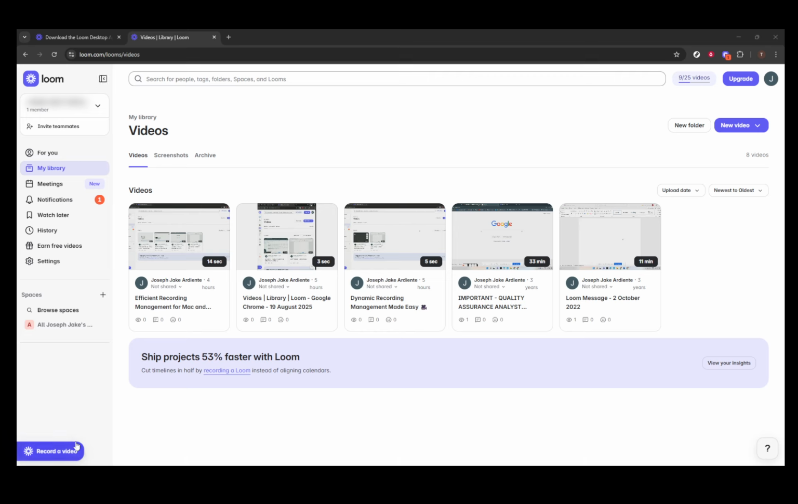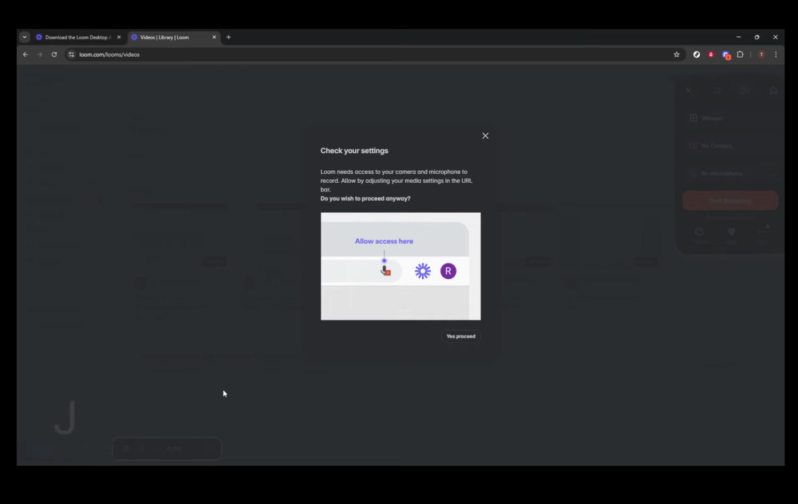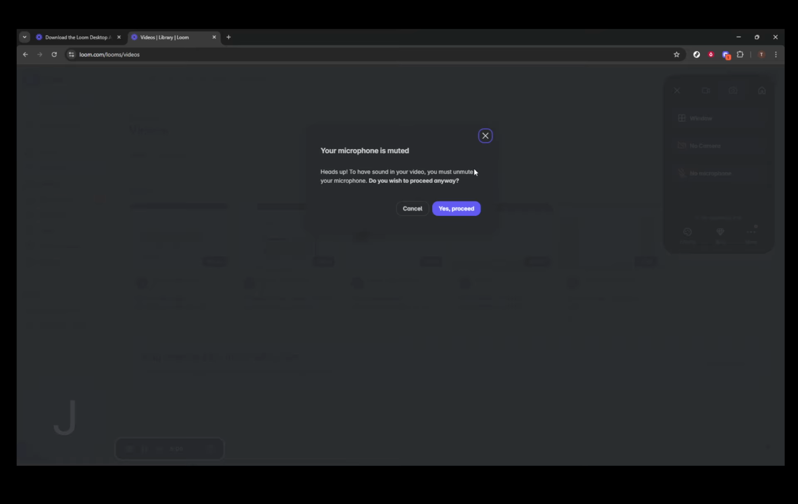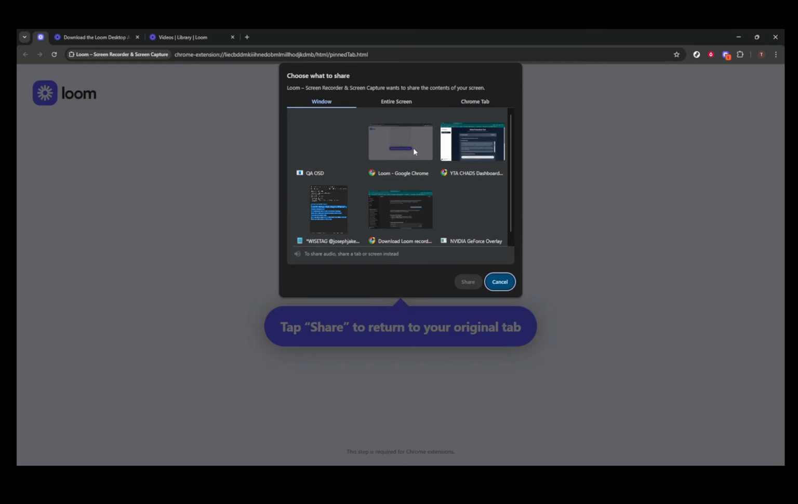For those who are working on a Windows PC, the process is just as straightforward. You'll use a similar shortcut. When you're ready to start or stop your Loom recording, press Ctrl, Shift, and L. It's quick and easy, allowing for seamless recording sessions.